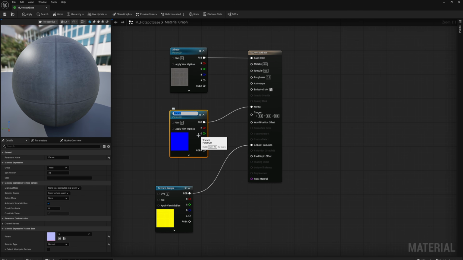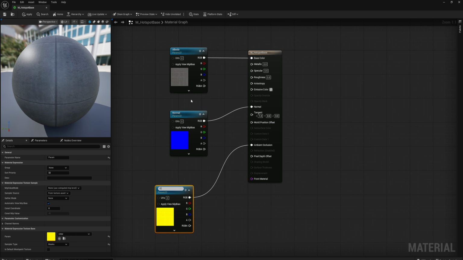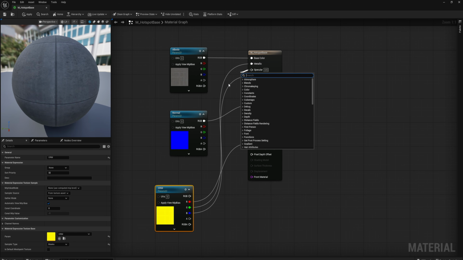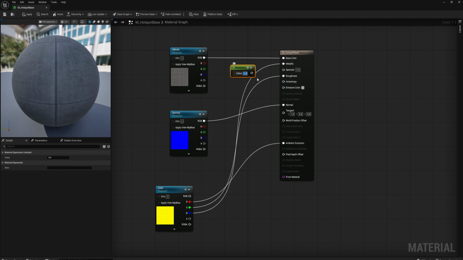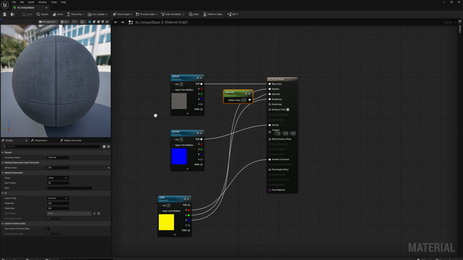And then these don't really matter, but we should name them, of course, because we're going to be using them. Convert it, call it normal. Convert this one, call it ORM. And whoops, yeah, I need to actually connect this properly. So R is AO, G is roughness, and B is metallic. And then we're gonna make a parameter for specular, default this to 0.5, just like it is now. Right click that and convert to parameter, call it specular. All right, save all this out because we should be done.